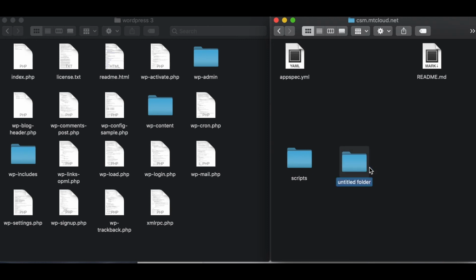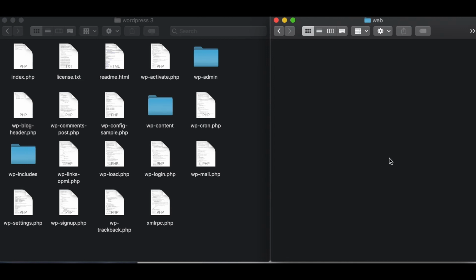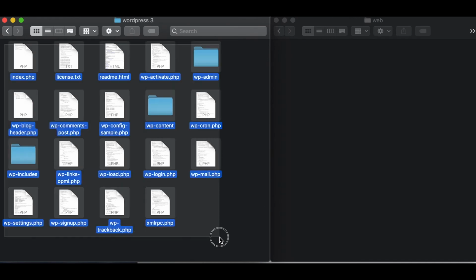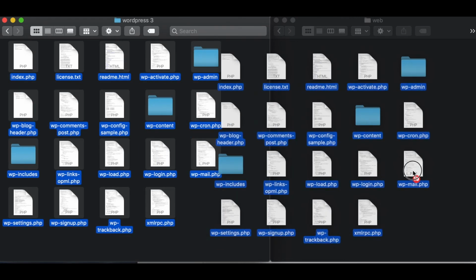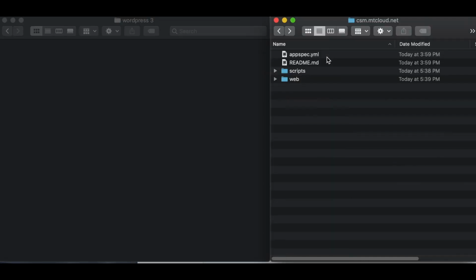Create a new folder named Web. All web files should be moved into this web folder. In our example, we're working with a new WordPress install, so I want to move all my WordPress files into this web folder. The appspec.yaml file should stay at the root of the directory.